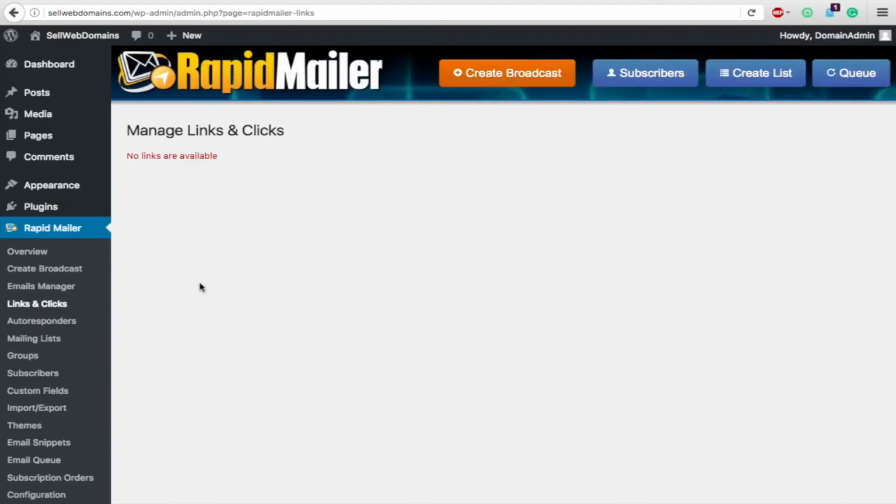Rapid Mailer has a built-in link clicking and tracking statistics within your email, so you can see how many people opened it, how many people haven't opened it, whether or not they've marked it as spam, deleted it, subscribed, unsubscribed. If you put links in your emails, you can see whether or not they've clicked on them and followed the links. All tracking statistics are available here. As you can see right now, we have none available because I haven't set any up.